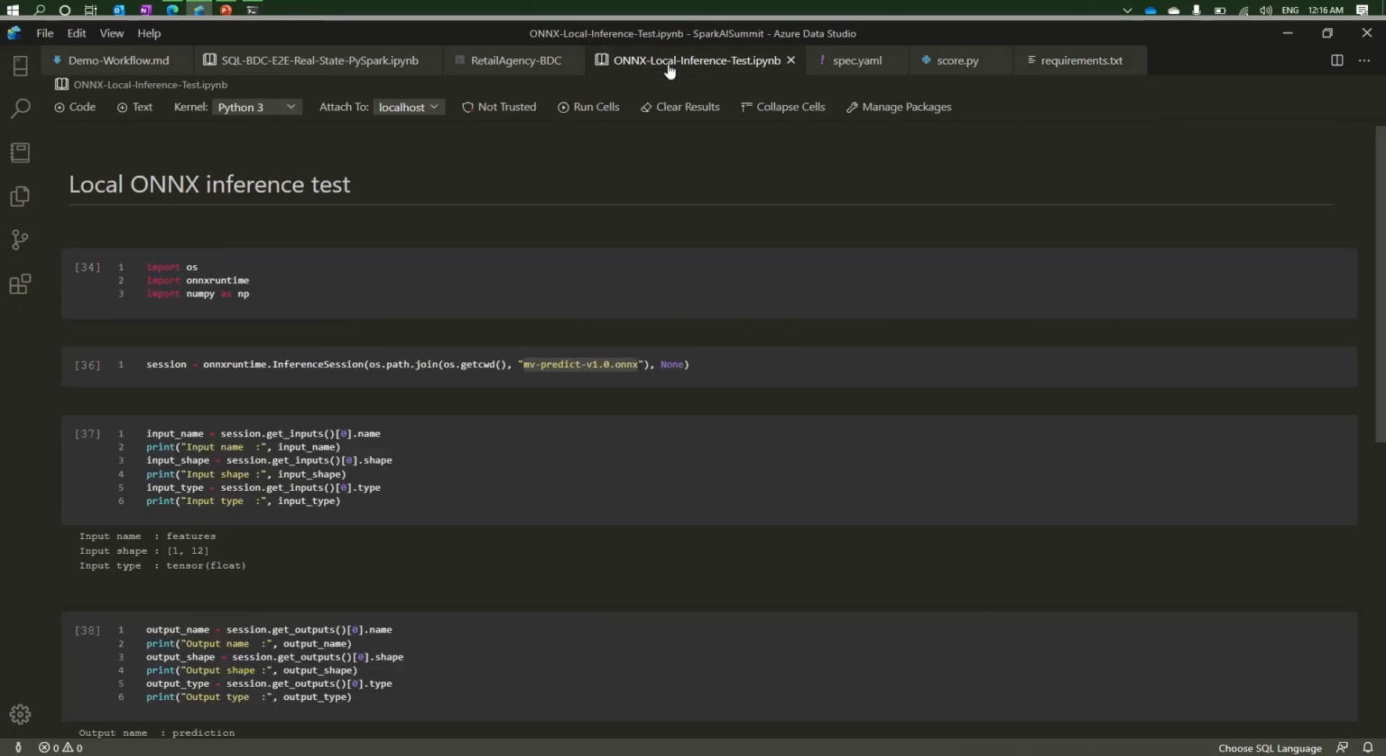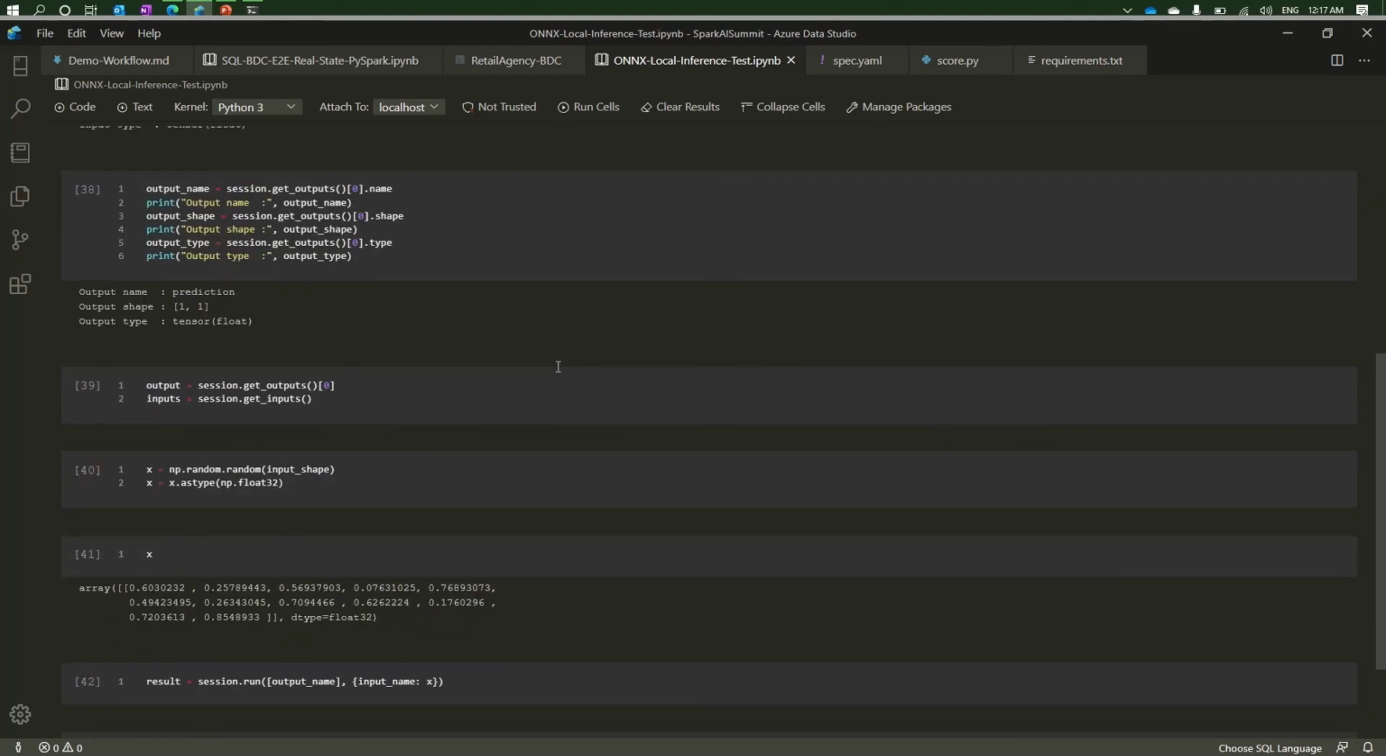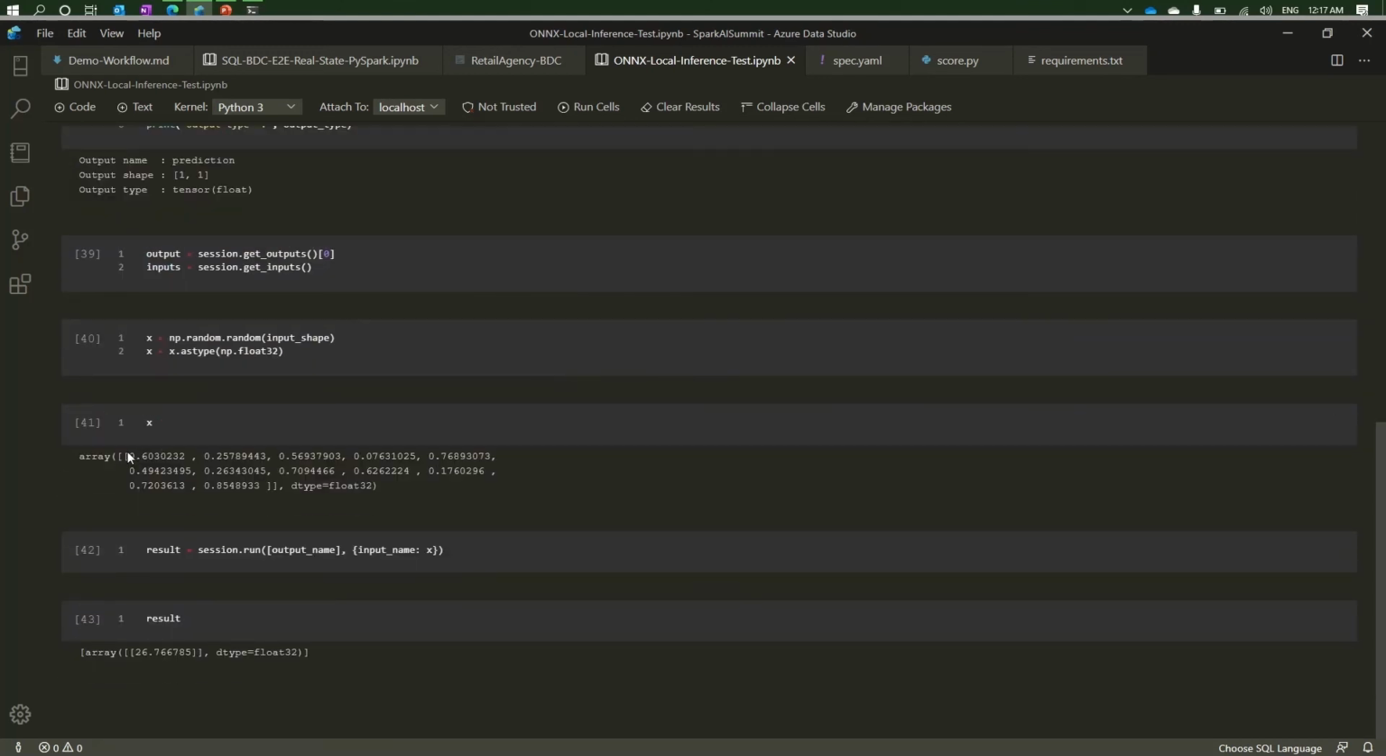I created an ONNX local inferencing test just to test that scoring function. Basically the same code. Load the ONNX runtime, load NumPy, load the model here, generate some data as the inputs, and then we do the session run, which is the inferencing session, and we get a scoring result for the model.